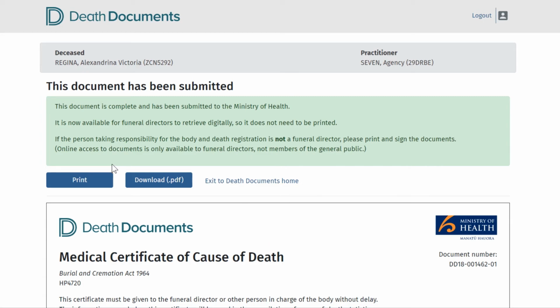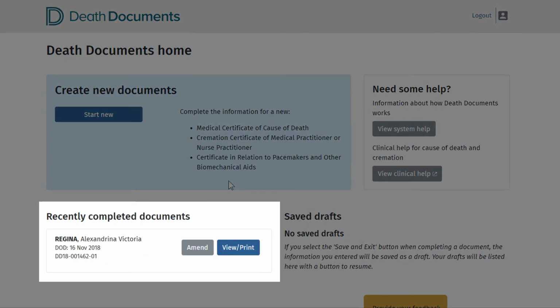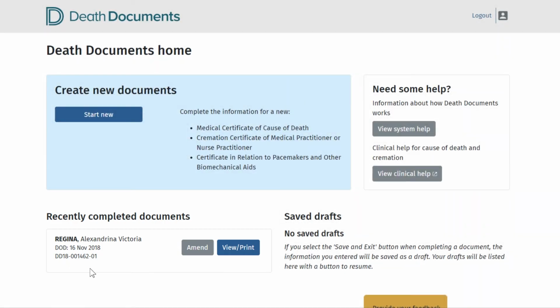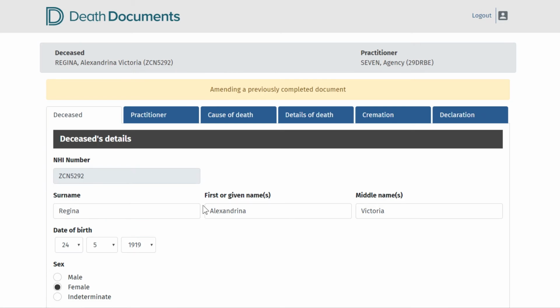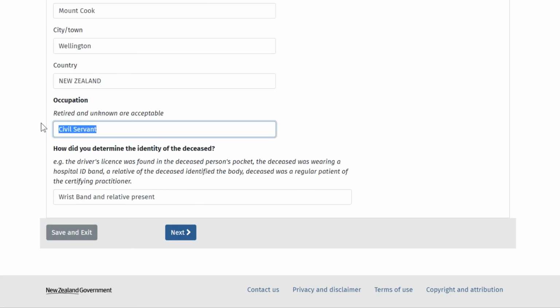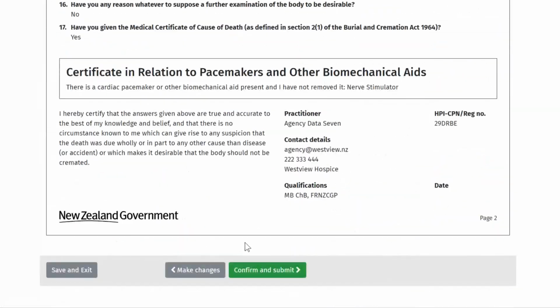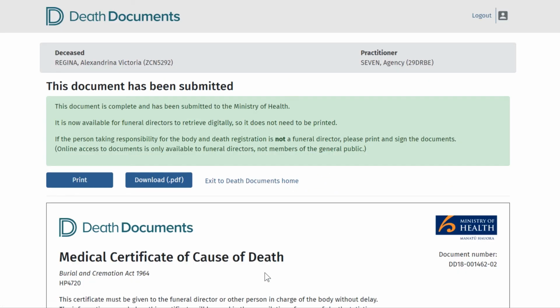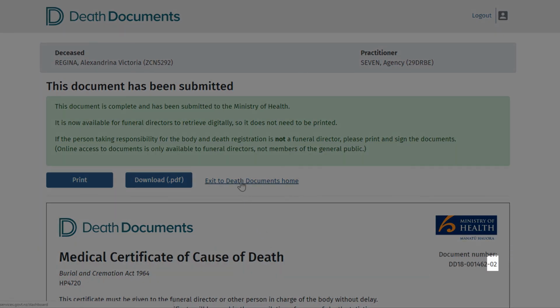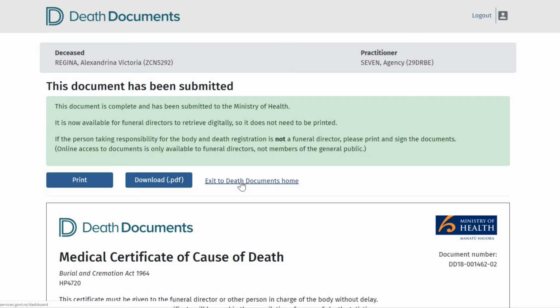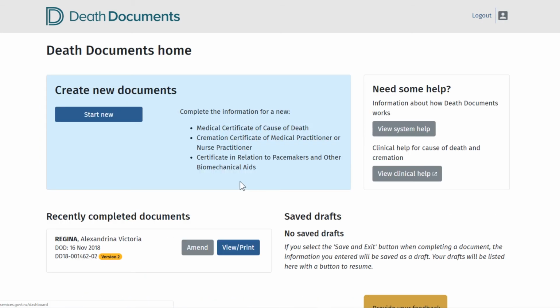You'll see the document in the Completed Documents list when you exit. If you notice an error or are asked to make an amendment to a completed document, you can use the Amend button. Make your changes and go to the Declarations page to review the changed document. Select Confirm and Submit. The document number includes the version of the document. Exit to the home page and the document is showing in the Completed Documents list, indicating it's been amended.